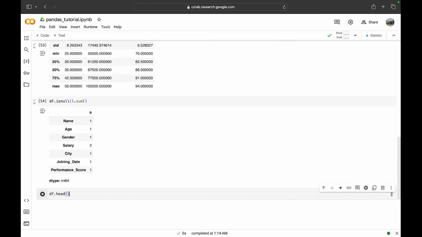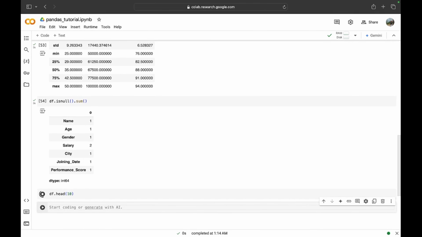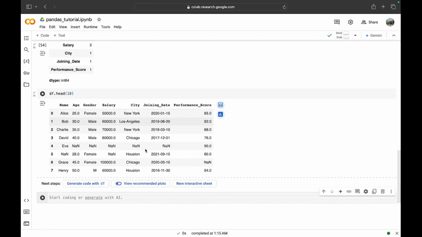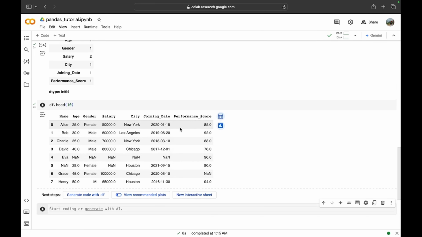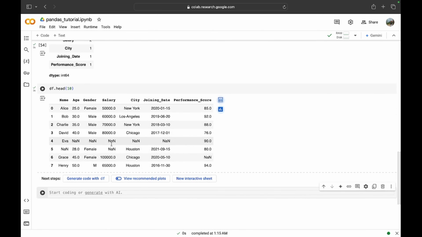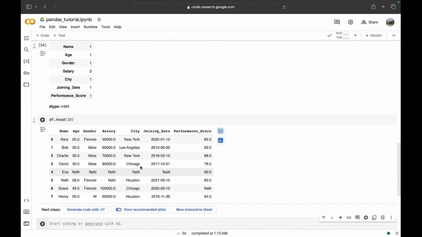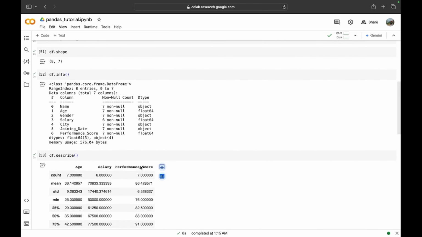Now if you want to see the data, in the previous video I explained, let's suppose we do 10, maybe we want to see the top 10 rows. In our CSV, it's a very small CSV. We don't have 10 rows, we just have 8 rows, so that's why we are seeing the first 8 rows. Let's confirm it. In salary, we have two null values, and here you can see we have two null values in the salary column. So this is the way to look up the data.